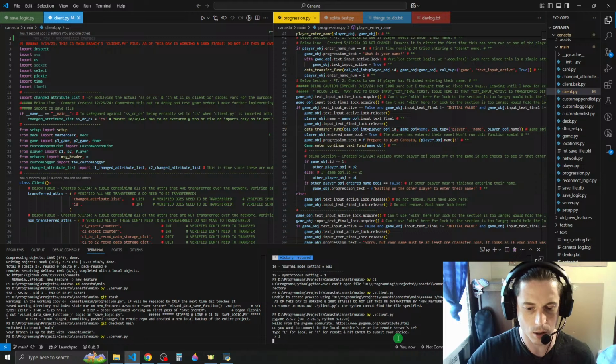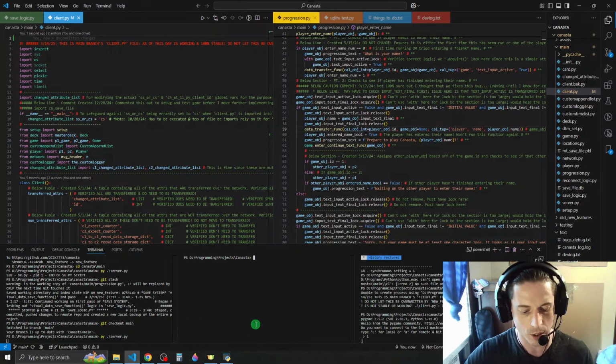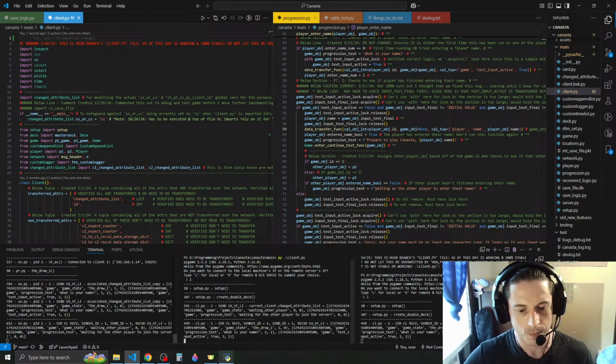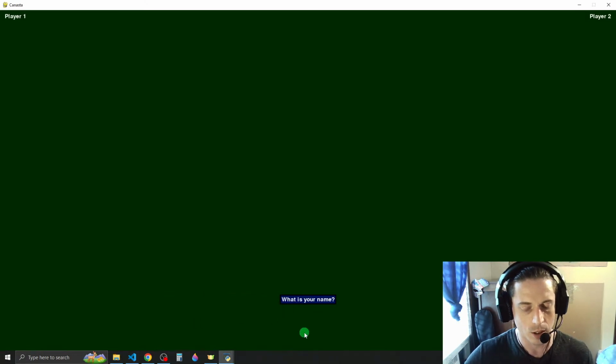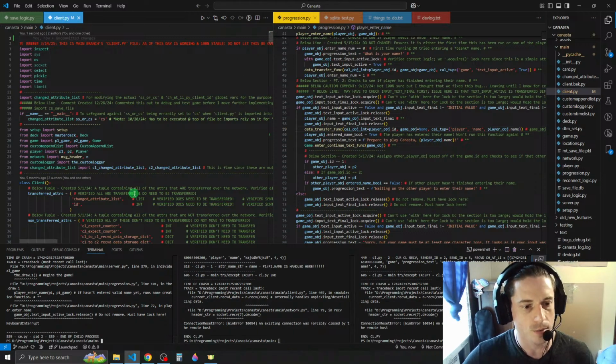Okay, so we hit L. Now it's going to be waiting. So we have to open up another client. cd Canasta main. Then py client L. Alright, and then if we do just random name. There we go. You can see this output right there. Outer name string equals name. P1, P2 name is handled here. So we did verify that. Cool. That was really easy.